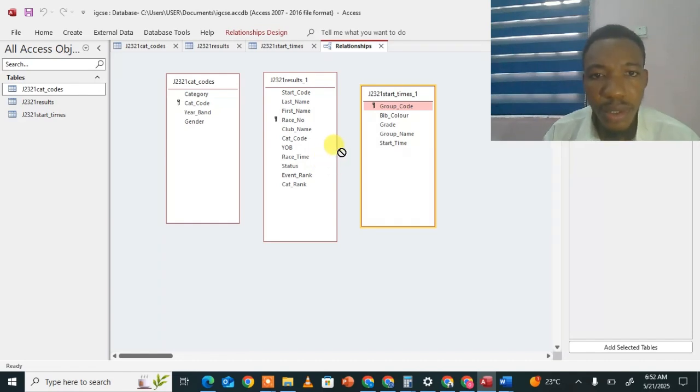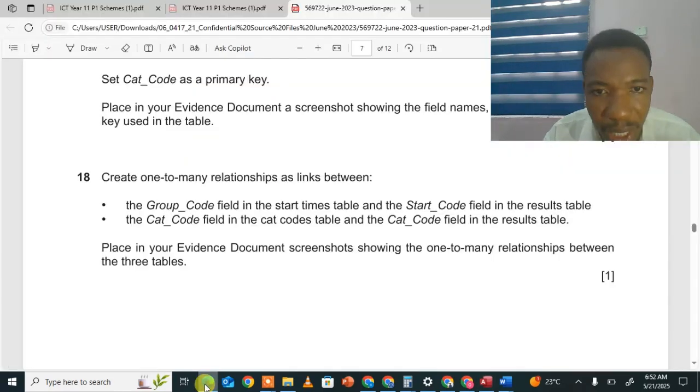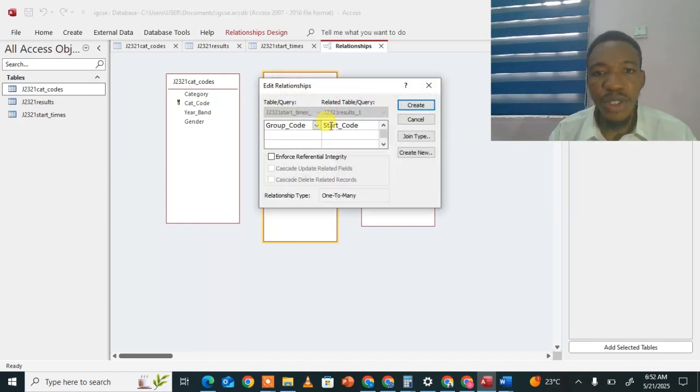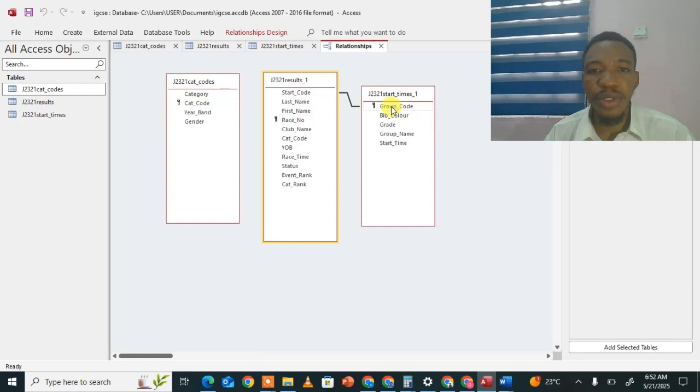Let me take it again. The group code field in the start timetable and the start code in the result table. So you just take the group code here and drop it on the start code. So the group code and the start code. You have that, so just click create. That's done, the group code and start code.